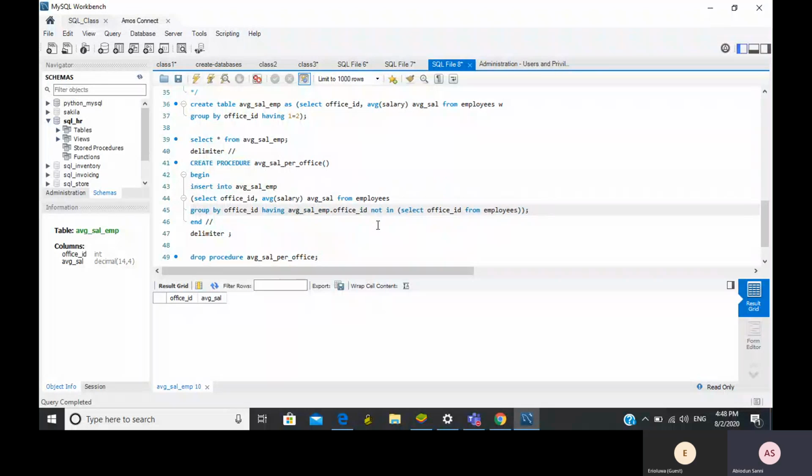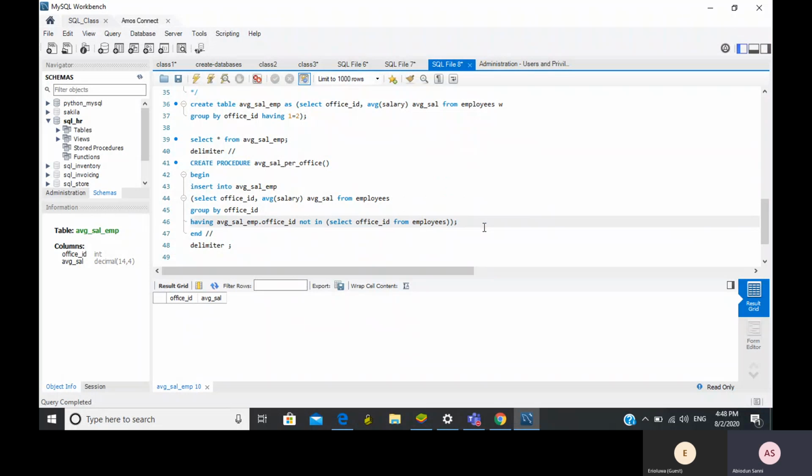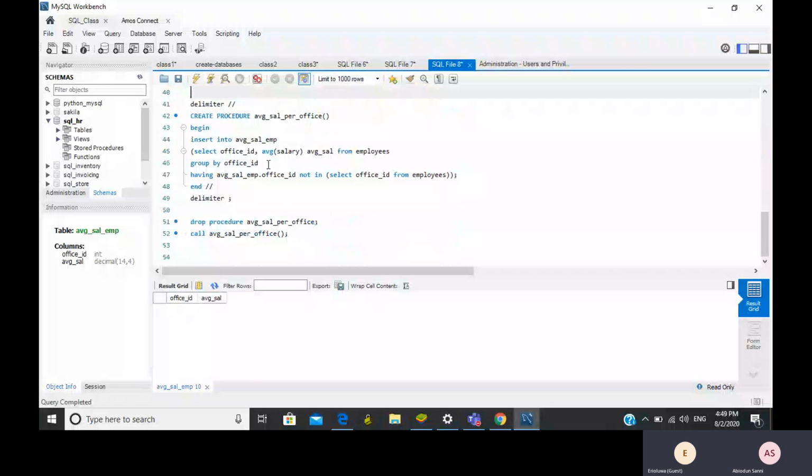You understand what I just did? Let me write it. Let me put it this way to be clearer. So you understand this? Okay. Can you just explain the bit again? That'll be better. Okay, this is first of all, insert into this guy. What are we inserting into it? Select office ID, average salary from employees, group by office ID. So this is going to find the average salary by offices.